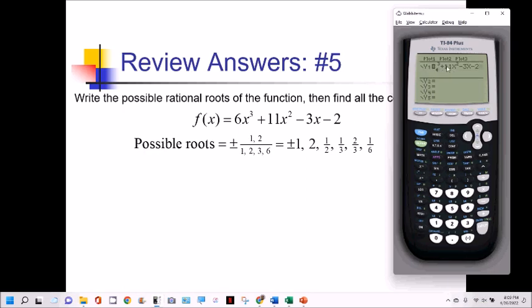All right, there we go. I've plugged that into y1. Now I'm going to go ahead and check table set, and I'm going to make sure that independent here is set to ask. What this ends up doing is if you go to table, instead of displaying a bunch of things, it just lets me plug in whatever x values I feel like, and it'll tell me the y value that gives me back. So let me start by plugging 1 into my function here.